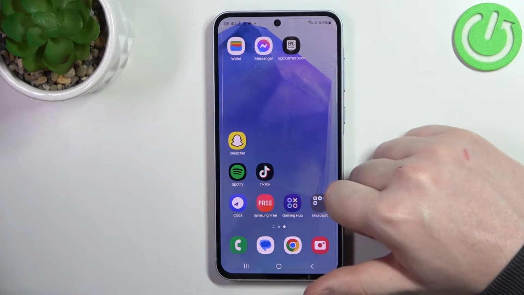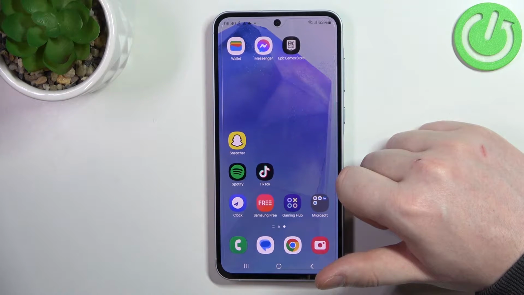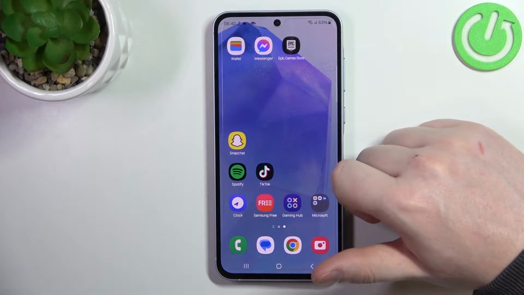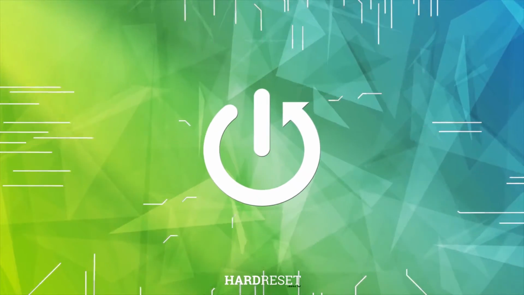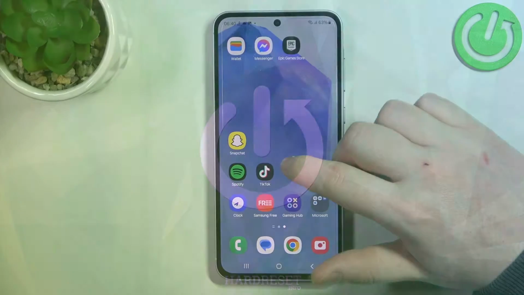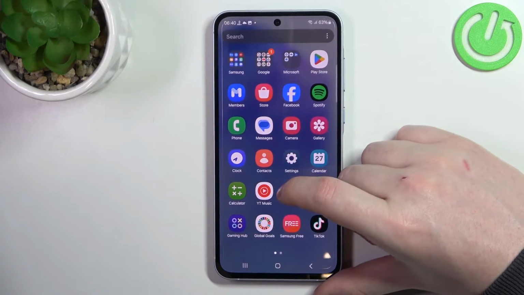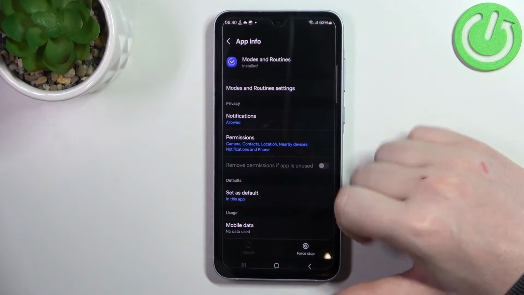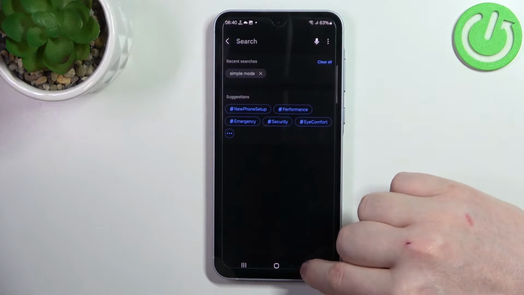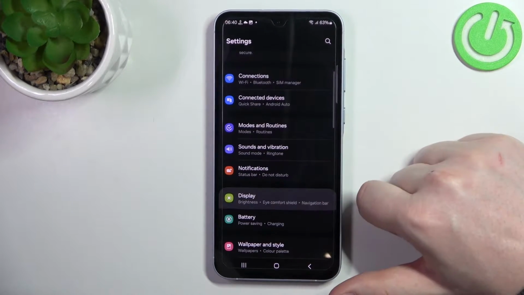Hello, in this video I want to show you a few tips on how to configure the Samsung Galaxy A55 for a senior person. To do this, first we'll need to open our settings. Inside, look for the display settings.